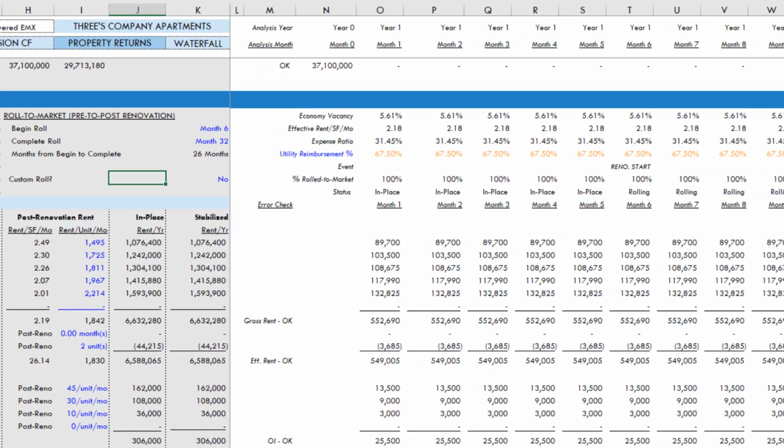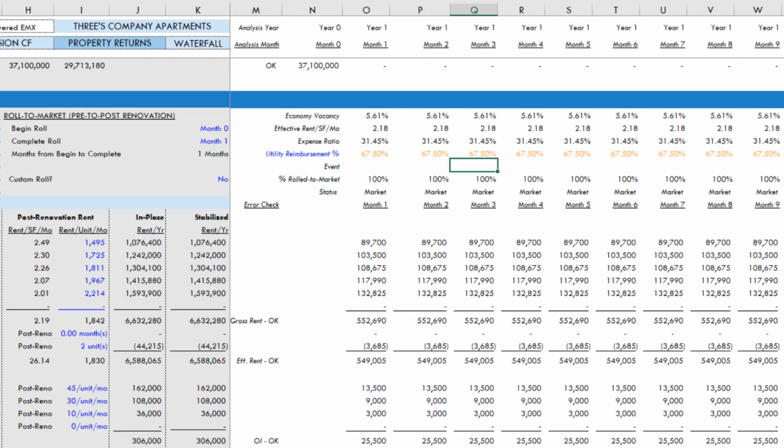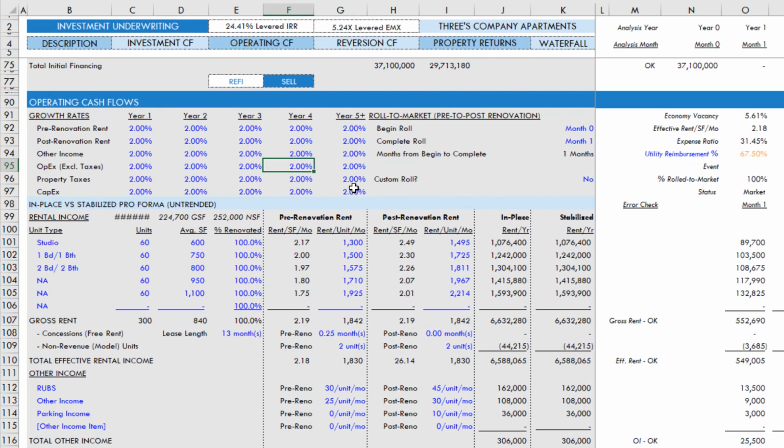And when we do that, now you'll see here, the percent rolled to market immediately goes to 100%. And therefore, from an economic standpoint, these assumptions no longer matter. Now, if we want to keep this clean, we just change begin roll to 0, complete roll to 1. And what you'll find now is month 1 to the end is marked as market, and there won't be any event in the event row. Okay, so we have that.